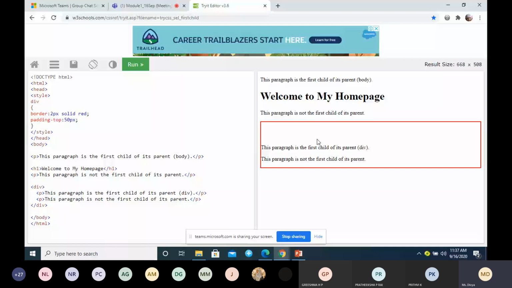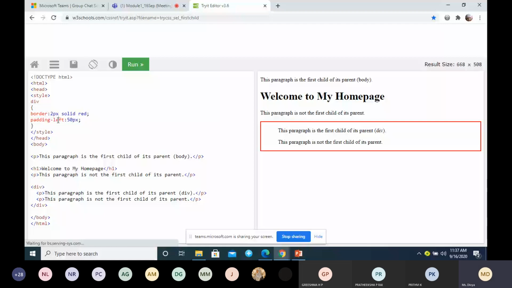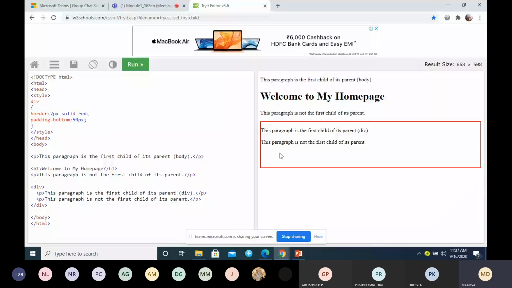In the same way you can give padding left, padding right, and padding bottom. Now, instead of specifying padding top, bottom, right and so on, you can go with a single value, that is padding. You can use just one property, padding, and use four values. Whatever you write first is the bottom padding.